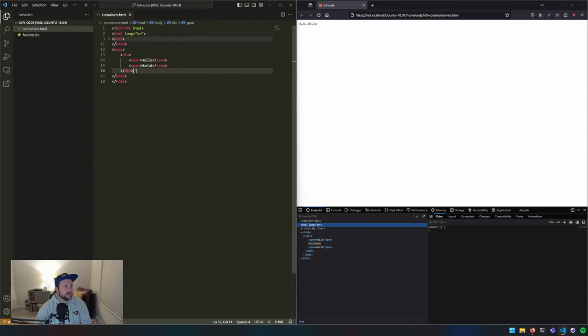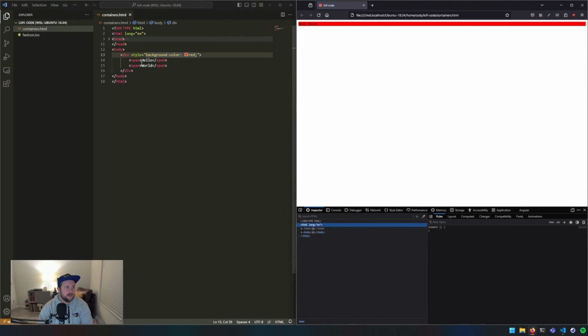So that's a div. Why don't we color it a little bit so we can visualize what it looks like, right? And we're not really going to get too into styling here. We're just going to make it red. We'll save that and refresh. And you can see there's our div. And it's a block level element.